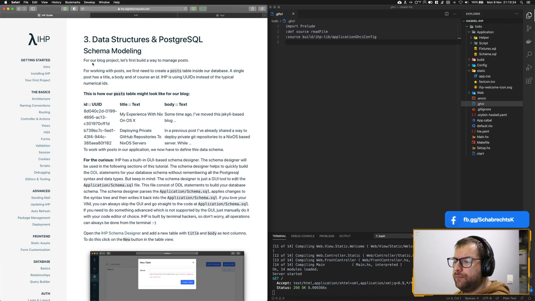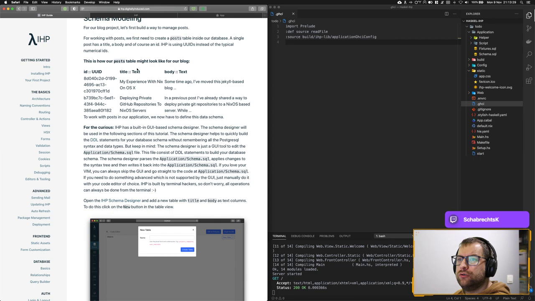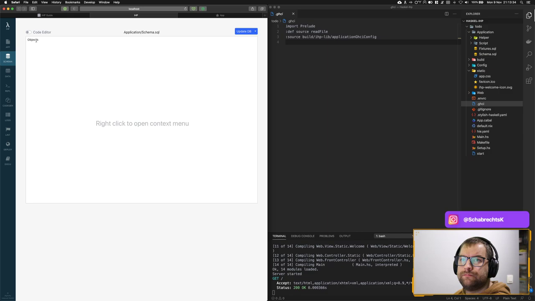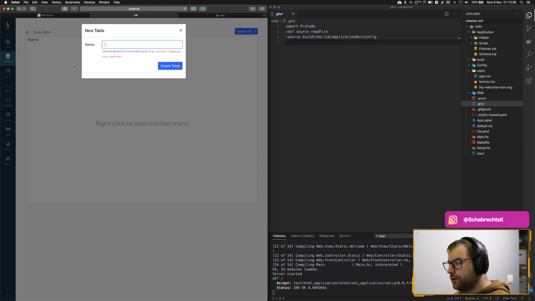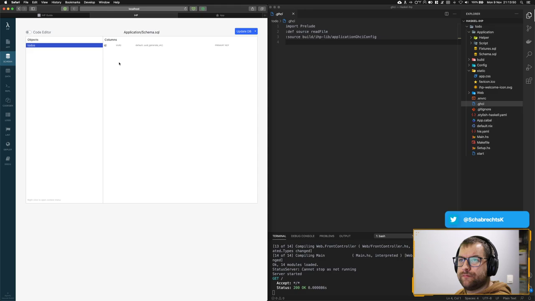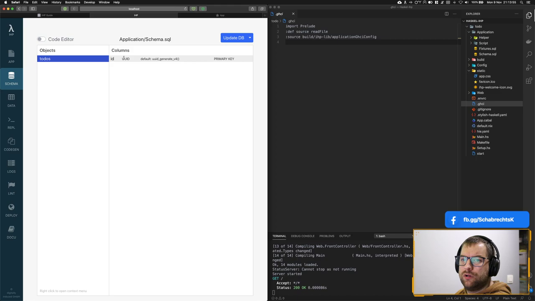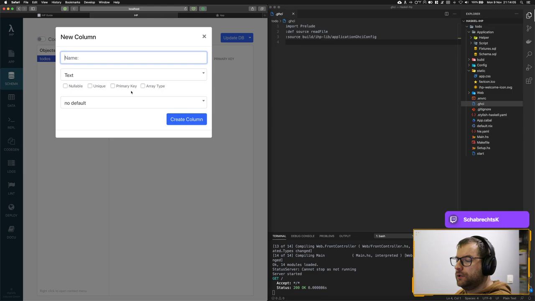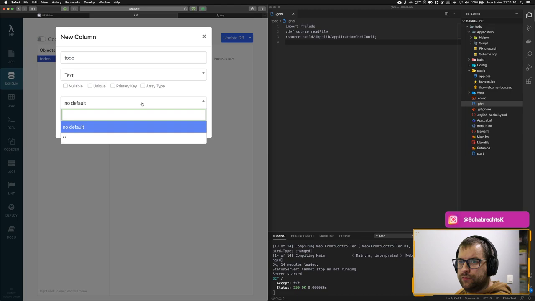So they're gonna do a post. Add a table, to-do. Do they like say something special? So to-dos has an ID. Hope you can read that because it's actually very small. At least this part is. So we have an ID. We have our literal to-do, which is a text. No default. Create column.